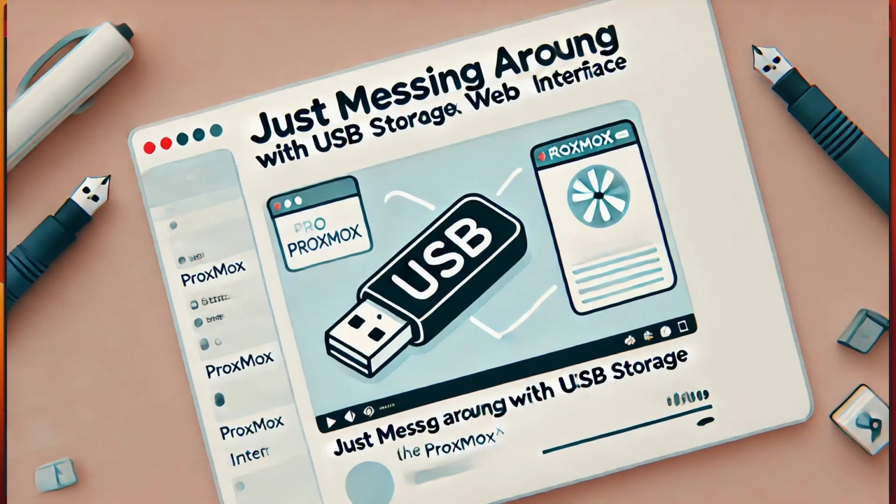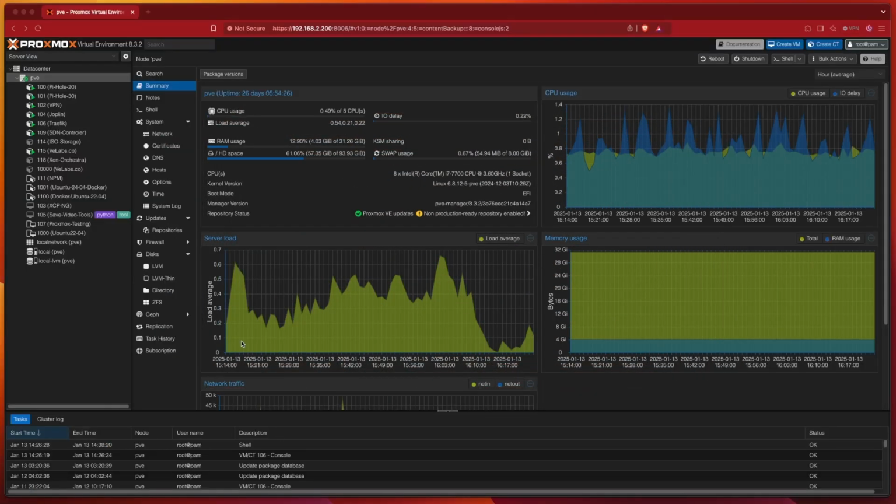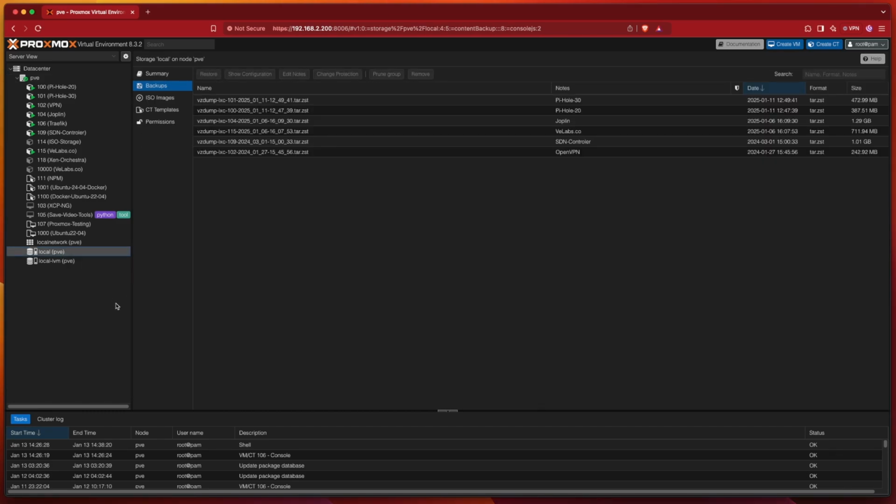Today we're going to be doing something that, well, we've done a little bit of before in a couple of different videos, but we're going to be putting together what we learned in them to solve a problem here on my Proxmox server. So here, looking at my Proxmox server's web interface, you can see that I'm desperately running out of storage for backup images, ISO images, and container images.